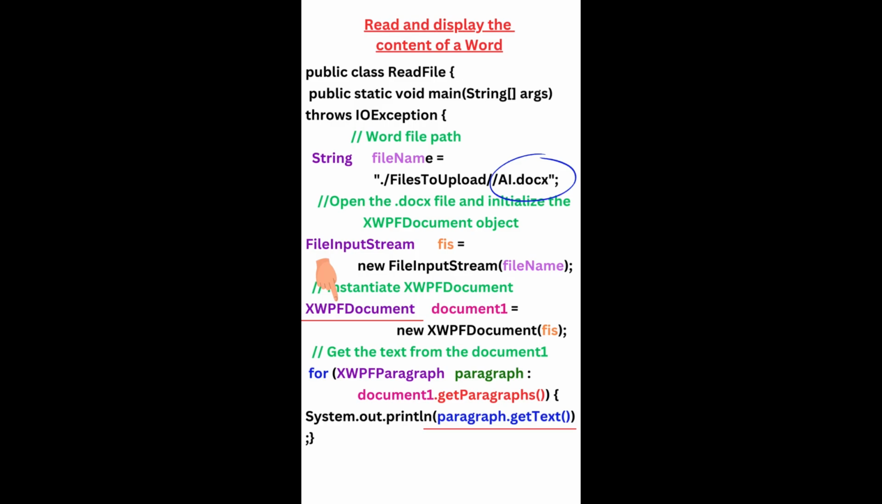Then open the .doc file and initialize the XWPFDocument object. Next we have for loop. It iterates through each paragraph in the document and prints its text content to the console.